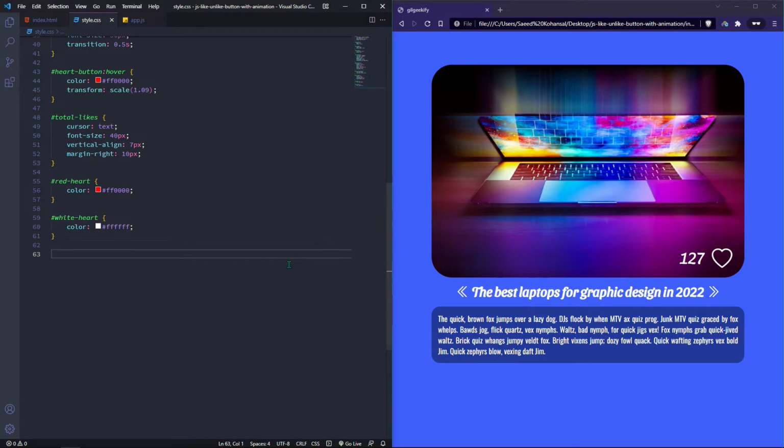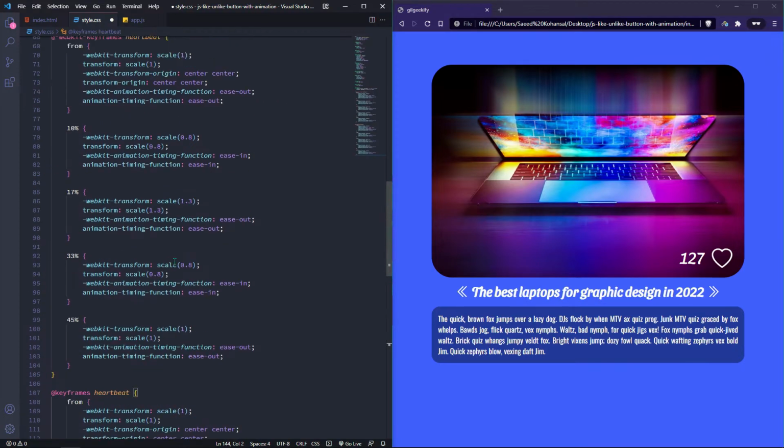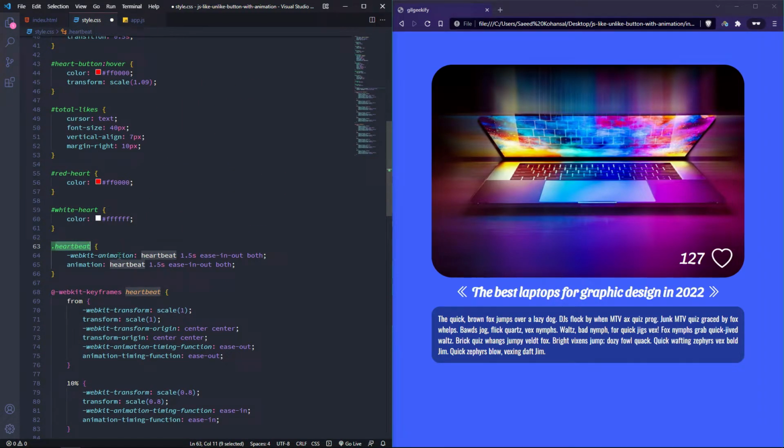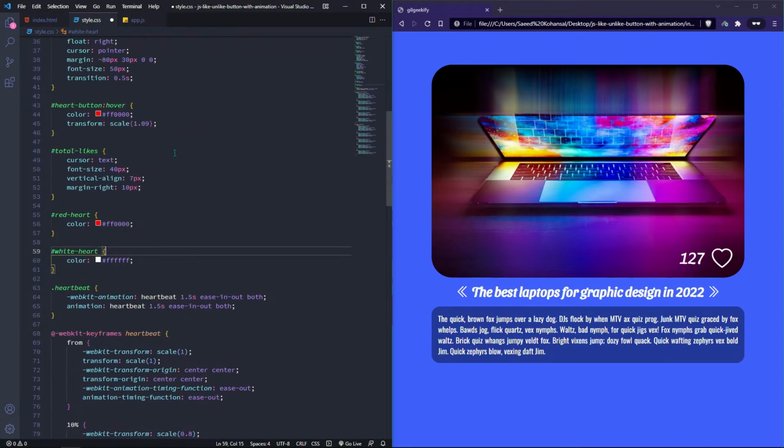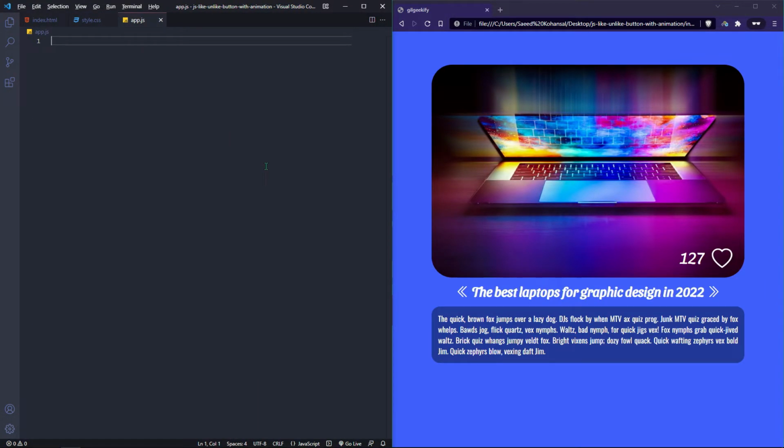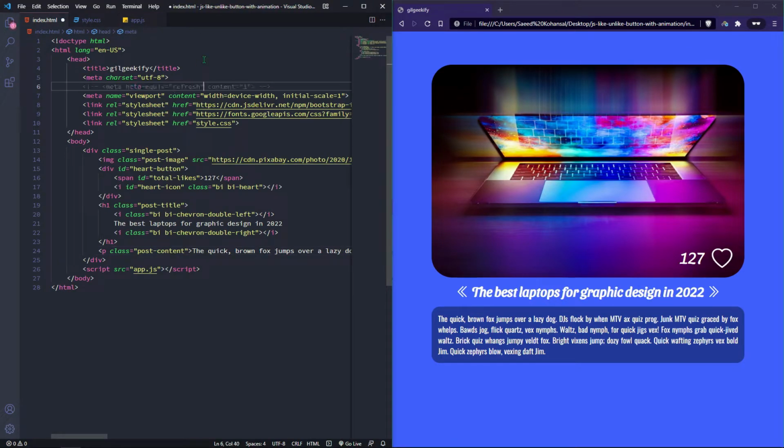Okay, I have a CSS animation in my clipboard and I paste it here. I created this animation in the website animista.net. I named my animation Heartbeat. Well, now we have a ready dummy post.